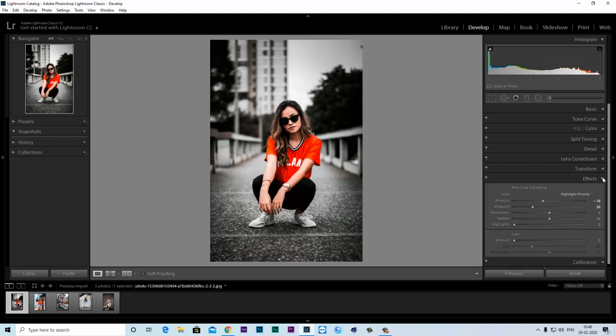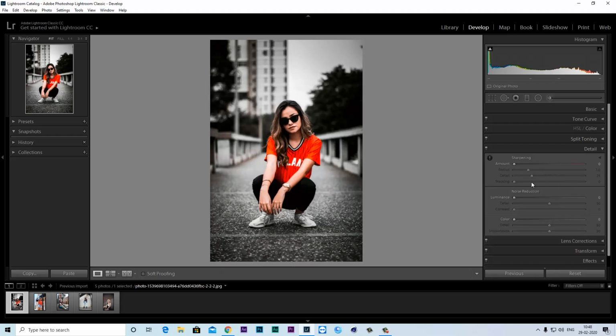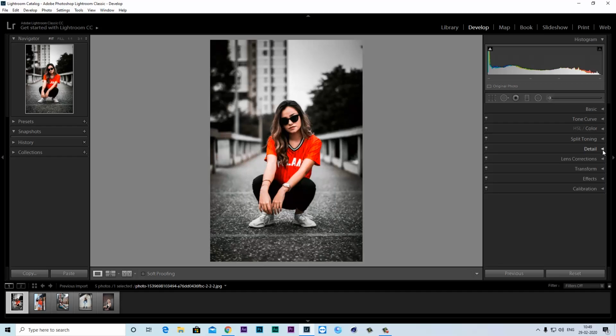Close this, go to detail. Sharpening must be 10, luminance plus 15, contrast plus 10, color plus 15, and go to the split toning.